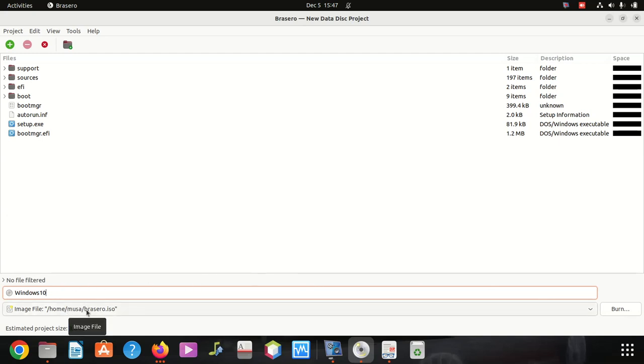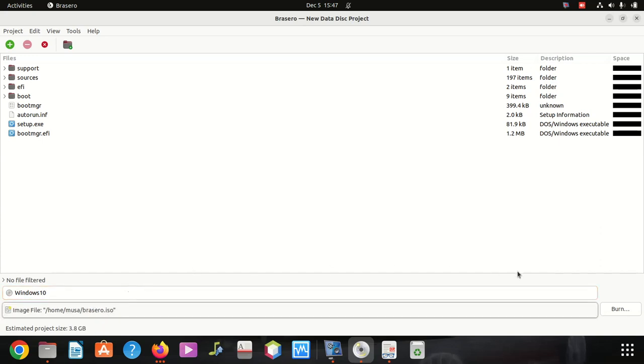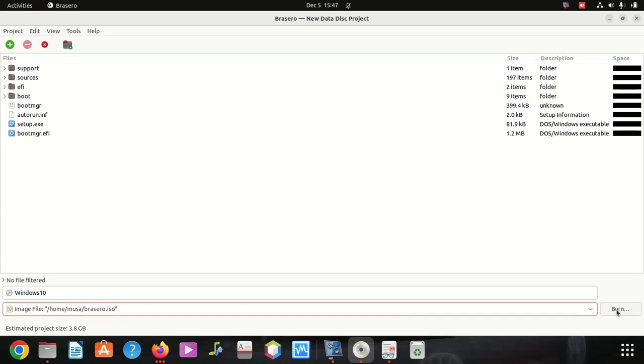Where do you want to put this ISO? This is a good question. You can browse. It asks if I want to burn. You can see the image file, home, Brasero. I'm gonna find it here so I can burn now. You can see it suggested where to put it. We can see this is gonna be an ISO file.